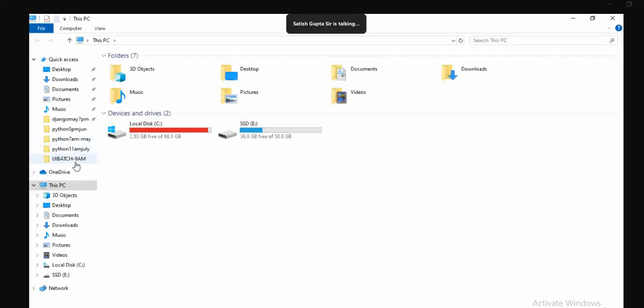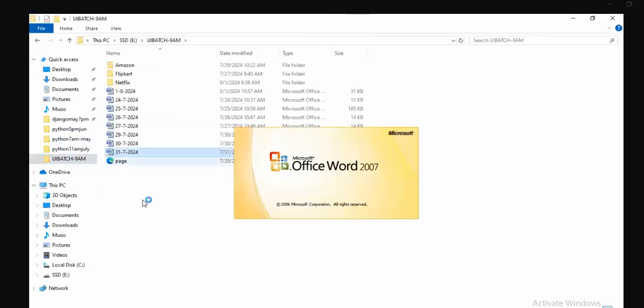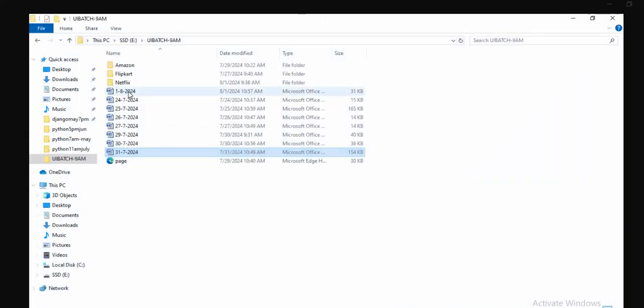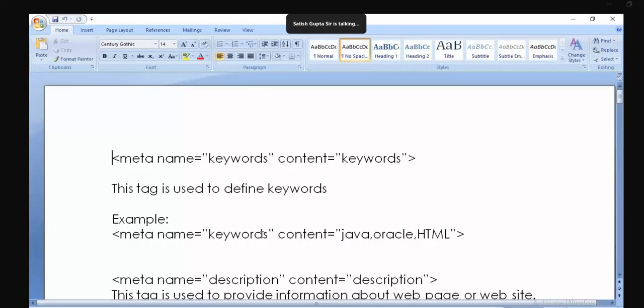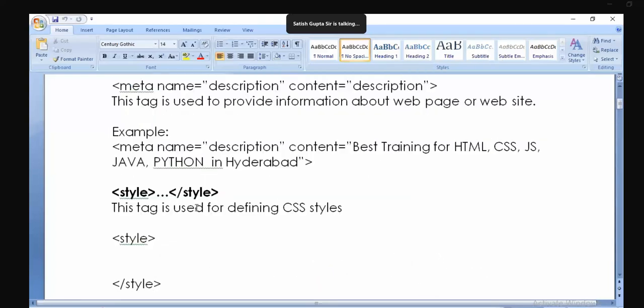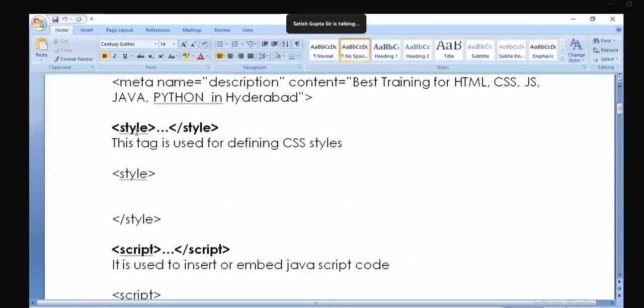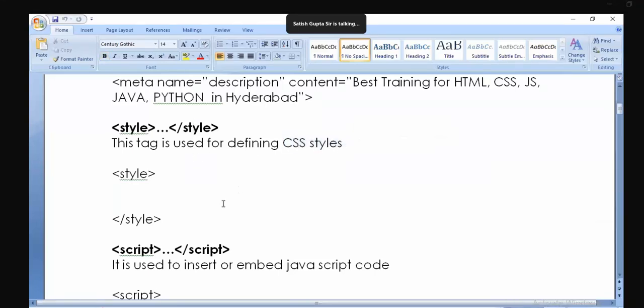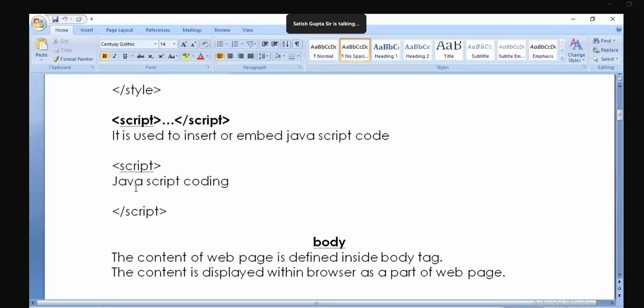So yesterday I said about the meta tag or meta element. And after that, I said what a style is. The style tag is used to define CSS styles. And after that, I said the script tag is used for writing JavaScript code. If you want to embed JavaScript code within HTML, you embed it using the script tag.